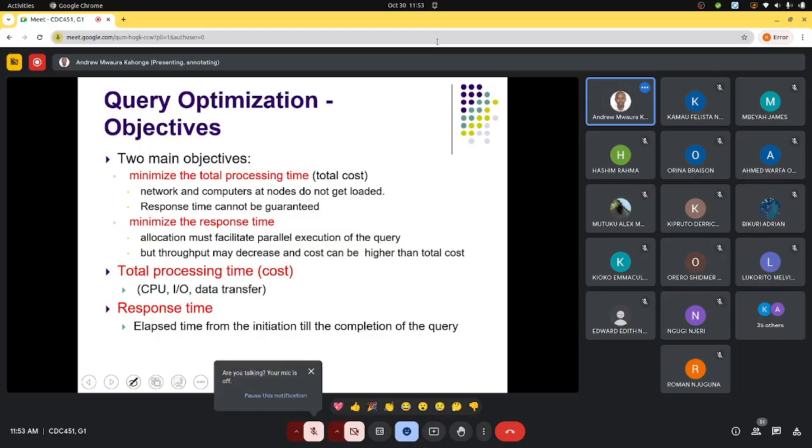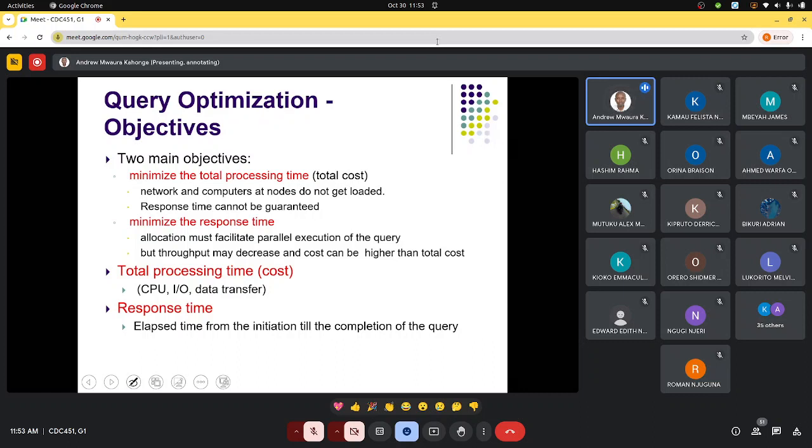Just a reminder on query processing. We know that the optimizer wants to minimize the cost, and cost can be in terms of processing time, and also network, and also response time. When you do things in parallel, the response time reduces as opposed to doing them in a sequential fashion.